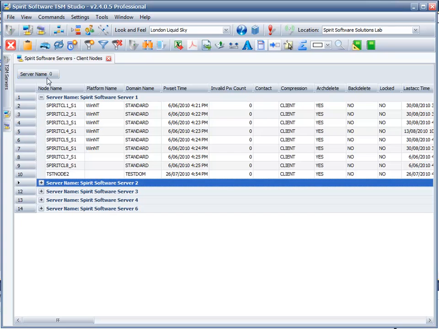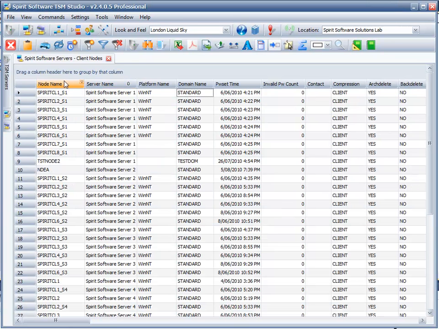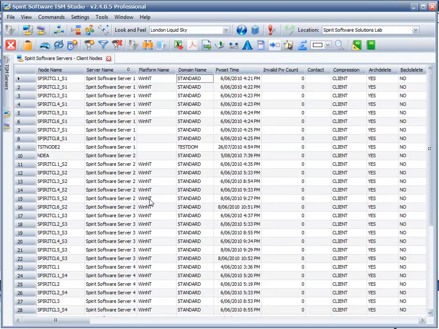And just to get rid of that grouping, we just drag the columns back. And then just to disable it, just choose it again.